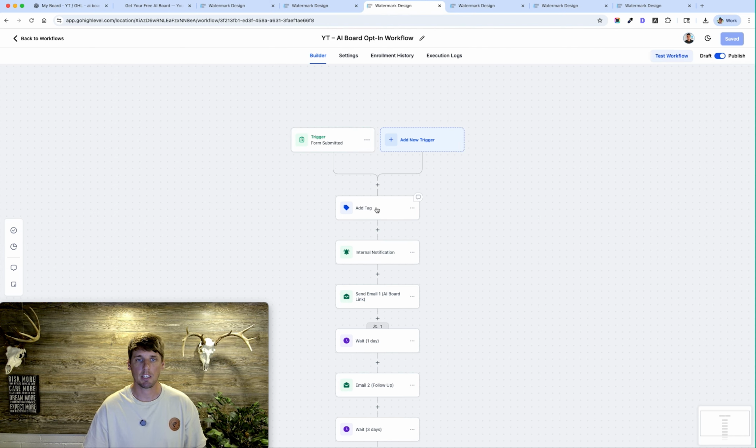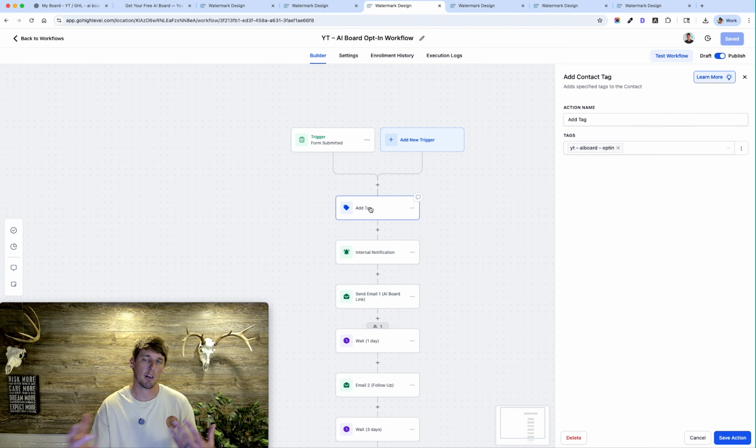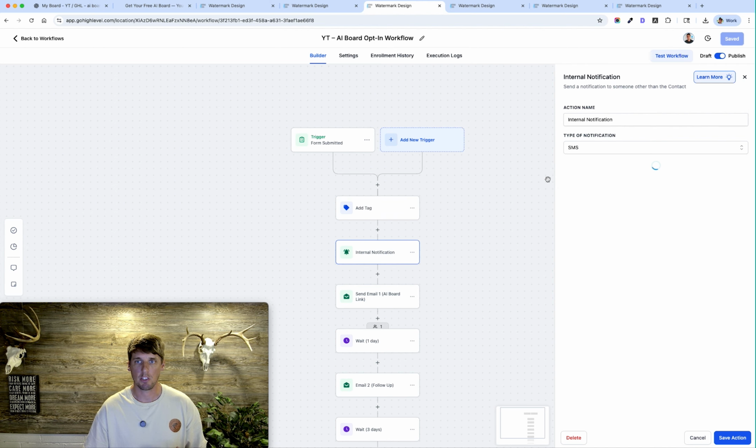So we're tracking, and we're putting a tag so we know everybody that comes, where they're coming from. We created this tag ahead of time, and I'll show how to do tags in another video. So the first thing that happens with the trigger is it tags that user, then I have it set up to do an internal notification. So it's going to text me that somebody has put their information in.